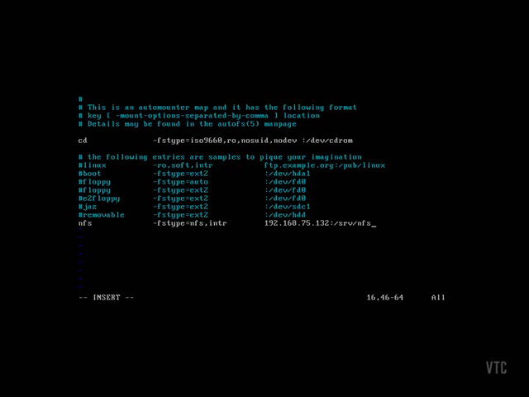our /misc/nfs directory when the share is accessed. Then we are specifying the NFS file system type. Next we are using the intr mount option, which is short for interrupt, on the NFS share. What that means is that if for some reason the NFS server is not reachable, then our system won't hang when trying to access it. Finally, we are giving the share location just like we did when we manually mounted the share in our previous video.